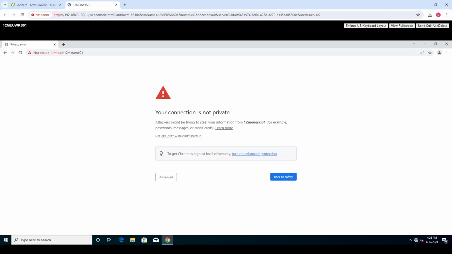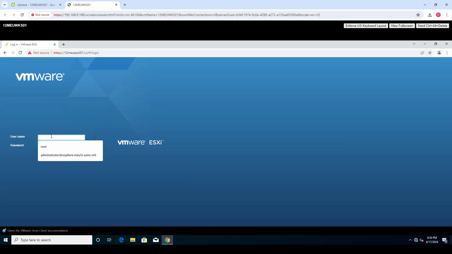All right, this is the standard splash screen you're going to get. It's talking about your connection not being private. That's related to certificates. We're going to click the advanced button right here, and then we're going to click proceed. From here, we're going to utilize that username and the password that we set up when we first installed this. So username is going to be root, and our password is going to be the Marines password twice.